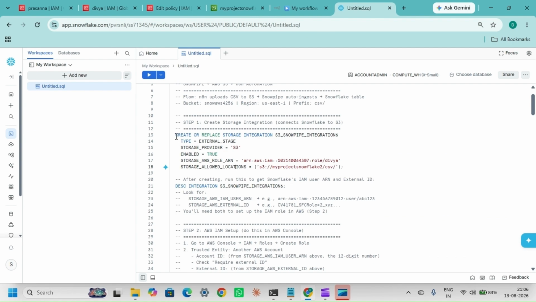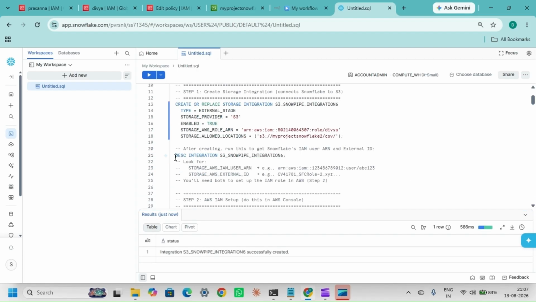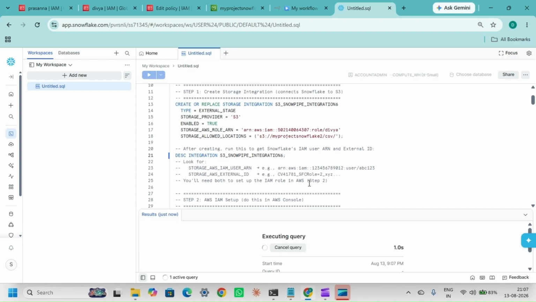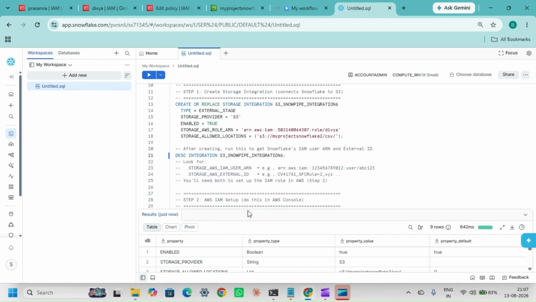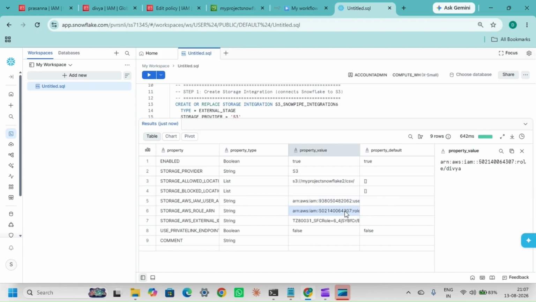So now let me create my storage integration. It is executed and you can see the storage integration was successfully created. Next we will move on to describing the storage integration. So run this. You can see all the properties of that storage integration. Here we will use the AWS external ID and also the AWS IAM user ARN. These two things you should preserve.